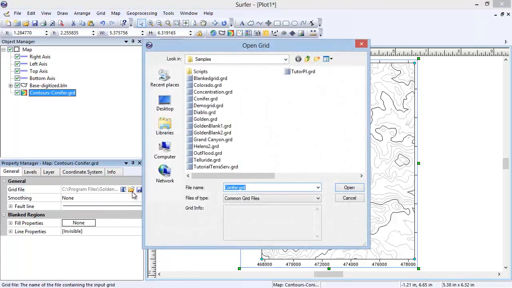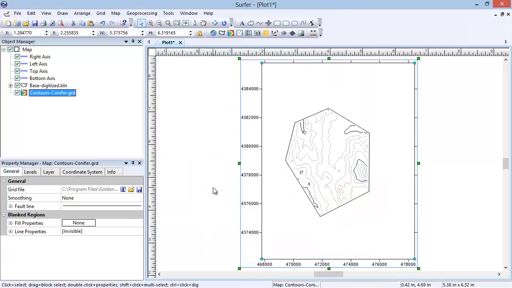In the Property Manager, click the General tab. Click the Open Grid button to the right of the grid file. In the Open Grid dialog, select the blanked grid.grd file and click Open. You can now see that the grid is blanked outside the area defined by the BLN file.